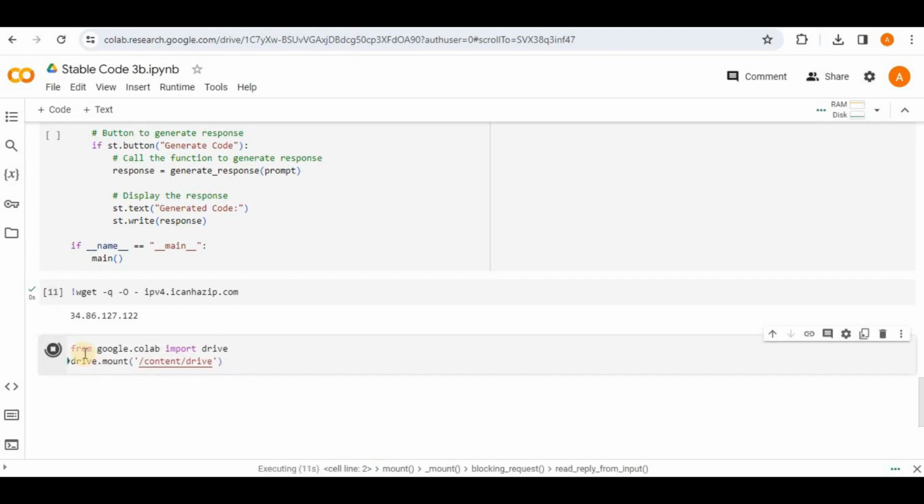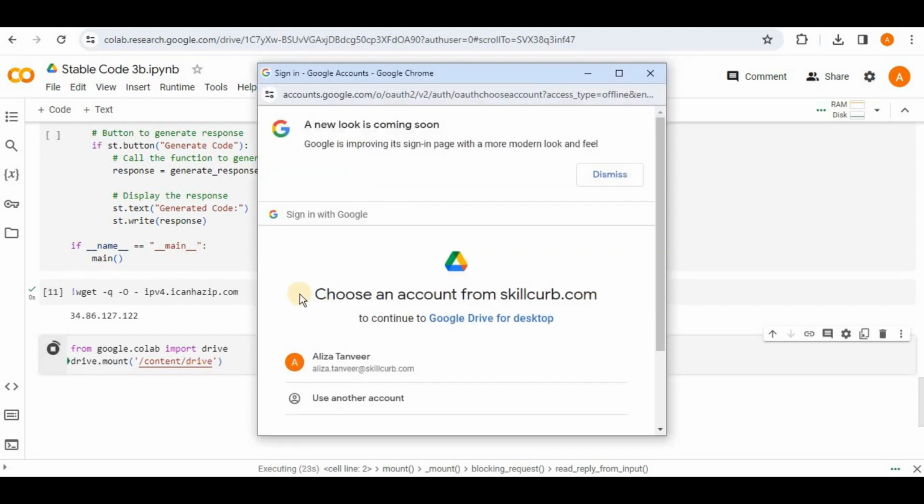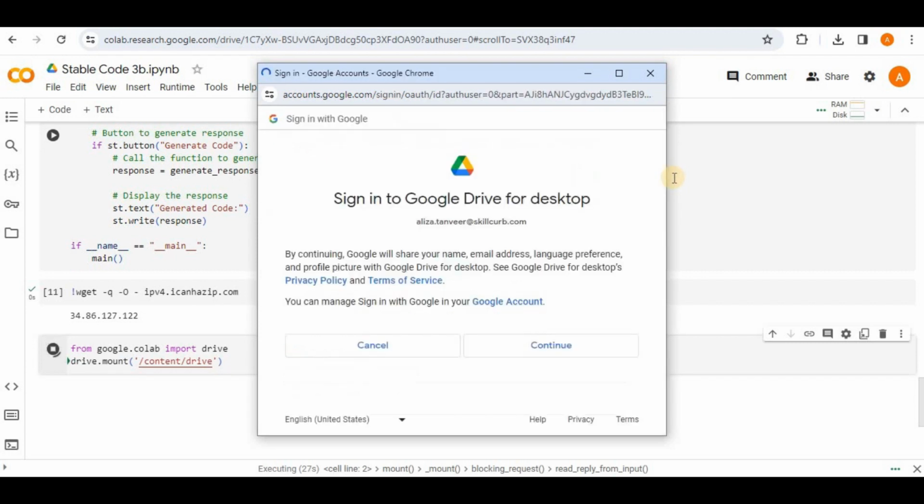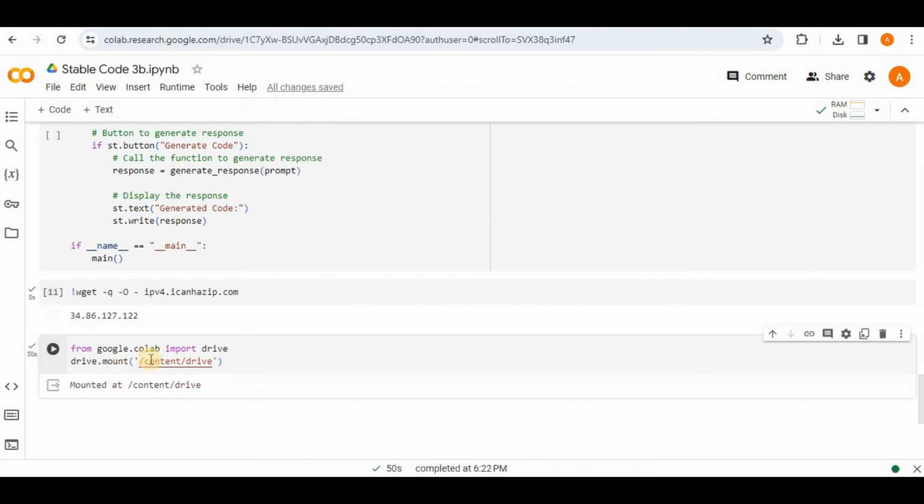You have to type the command from google.colab import drive. This is being done in order to mount the drive to Google Colab. And once you run this, it will ask you for permission to connect to Google Drive. So you can select the Gmail account whose Google Drive you want to give access to. Then once your drive is mounted, the next thing is to store this file inside your drive.